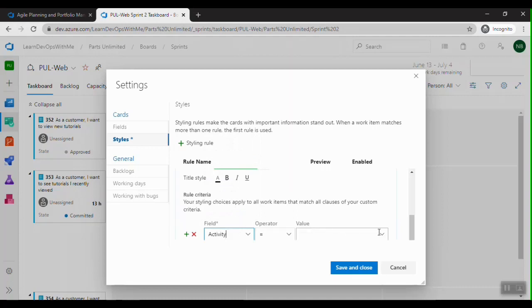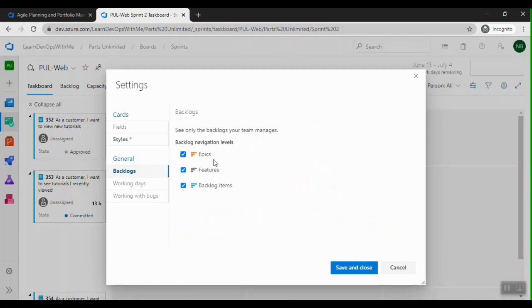When the activity is equal to development, right? So we have seen here the backlog navigation levels. I can include epics, features and backlog items, or I can disable epics so that I'm just tracking only the features and backlog items.